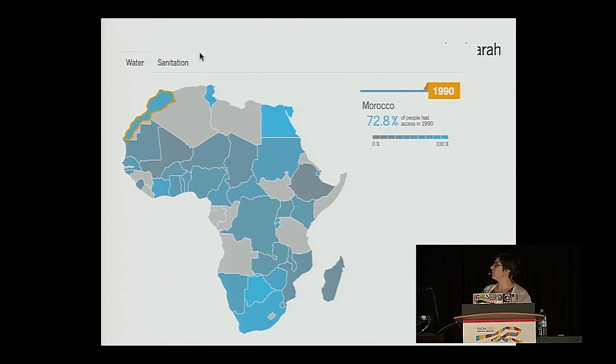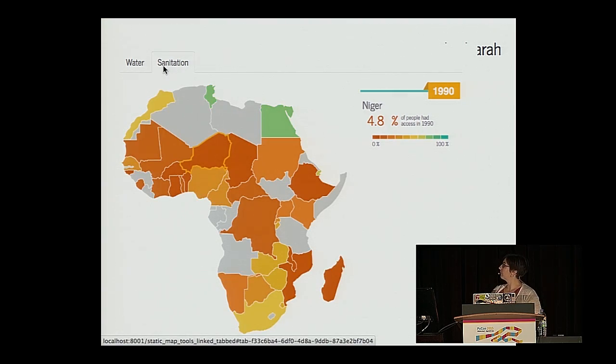And so here it is. We've used the tabs, and now we have our two tabs for water and sanitation. We've shared the data source across all these elements. So now when I click Mali in sanitation, it's been selected over in water, and it's all working together really quite nicely.